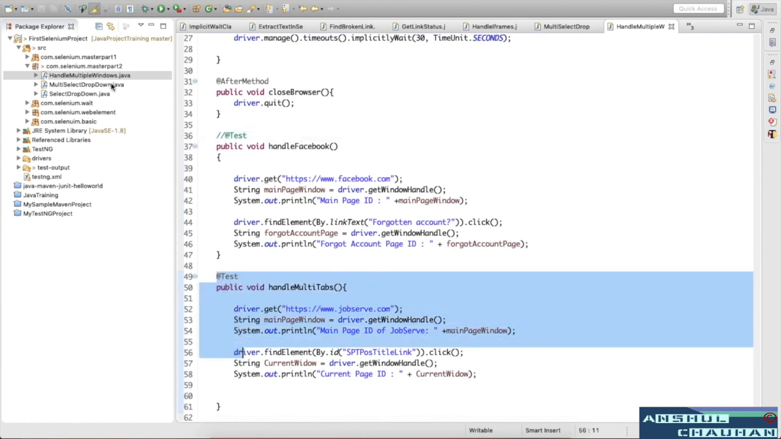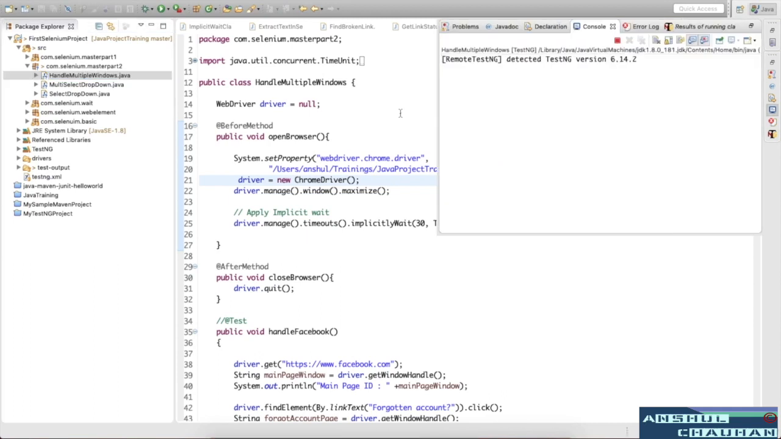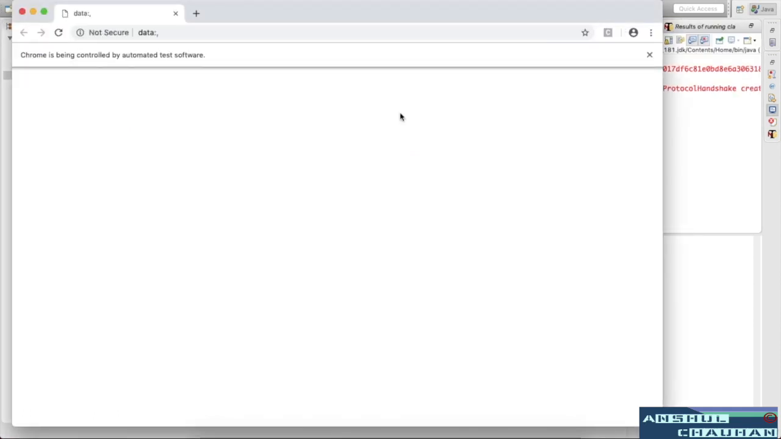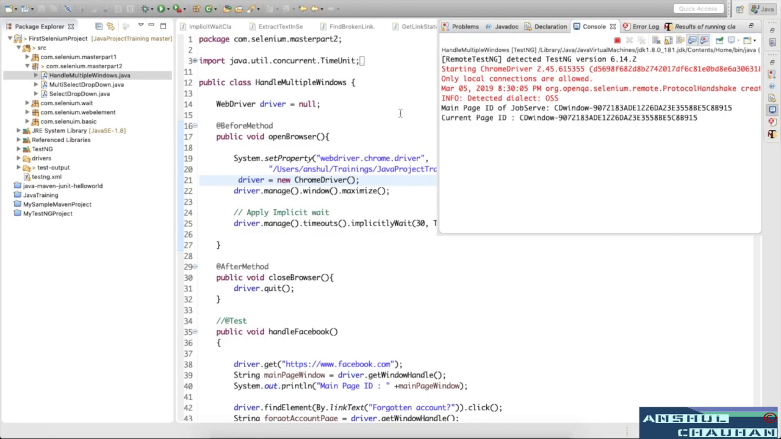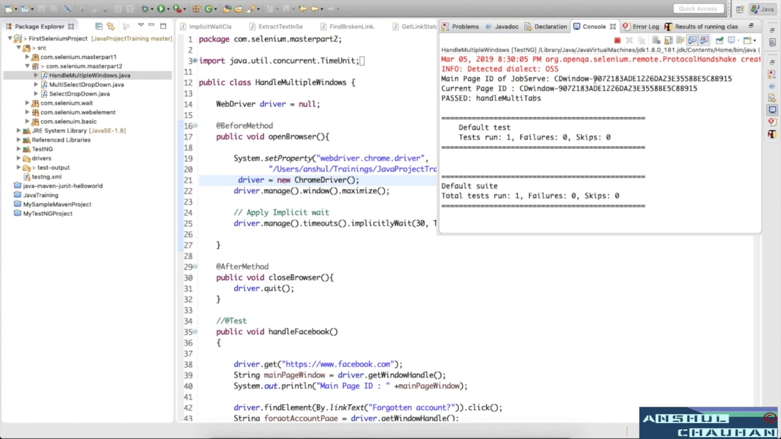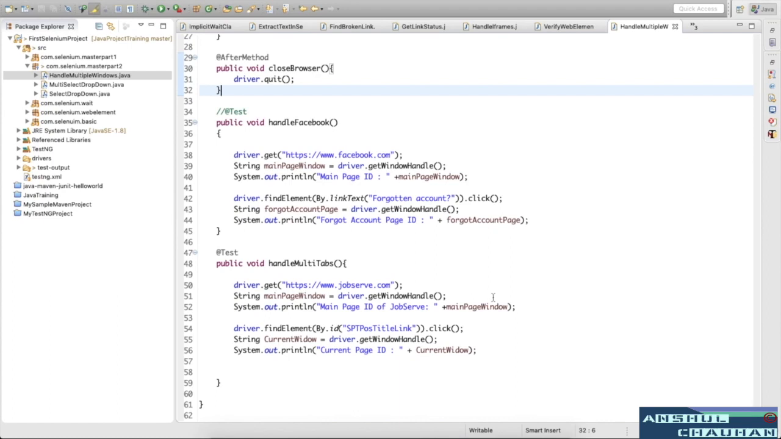Now save your program, and I will comment out my first test so that this test will execute this time. And I will execute my test. This will open Chrome and open your website in Chrome, then it will click that particular link and print the ID of both tabs on your console. But over here we can see both of the IDs are the same. It means Selenium is not switching the focus by default, right?